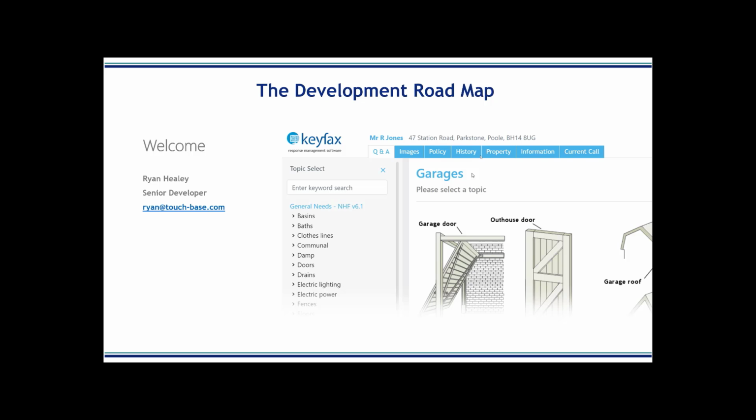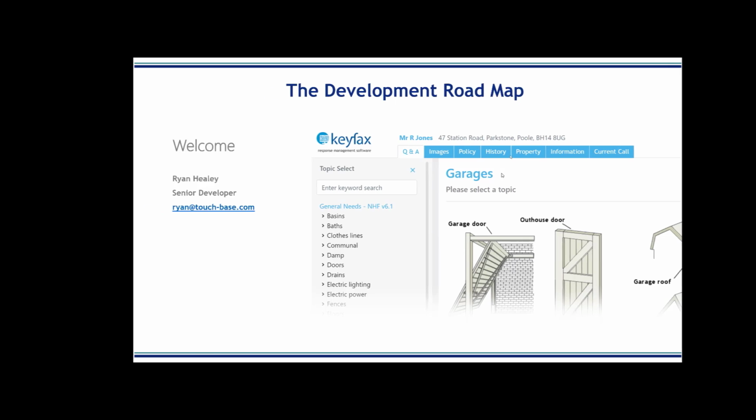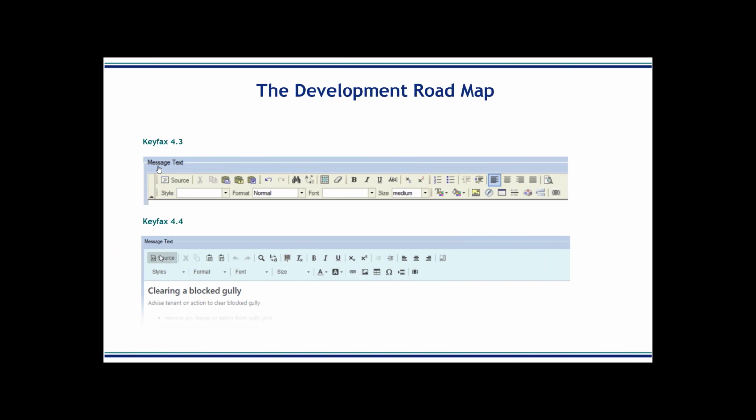It's been exciting for us today to share some of the improvements we've recently introduced with Keyfax 4.3. Obviously this is just the start for us, and we have a long roadmap ahead, and certainly want to continue to deliver value with Keyfax and really improve the user experience. I wanted to share here some improvements we're working on for Keyfax 4.4, our next iteration of Keyfax.